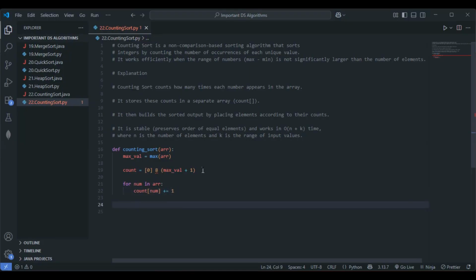So we are just counting each element's frequency here, according to the explanation that we went with, right? Now after counting each element's frequency, we have to build the sorted output using the count array, right? So how can we write that in the form of code?